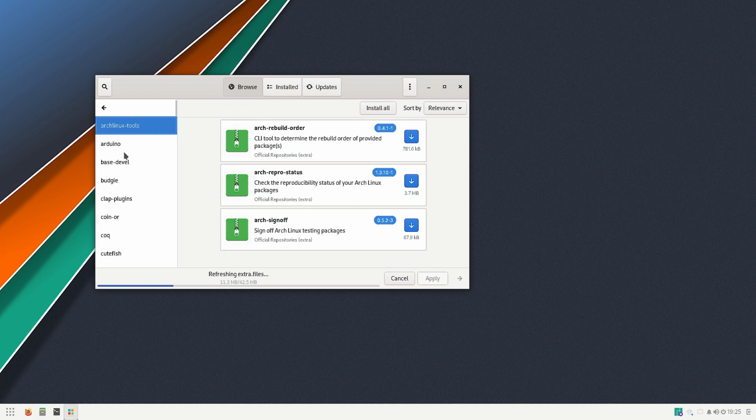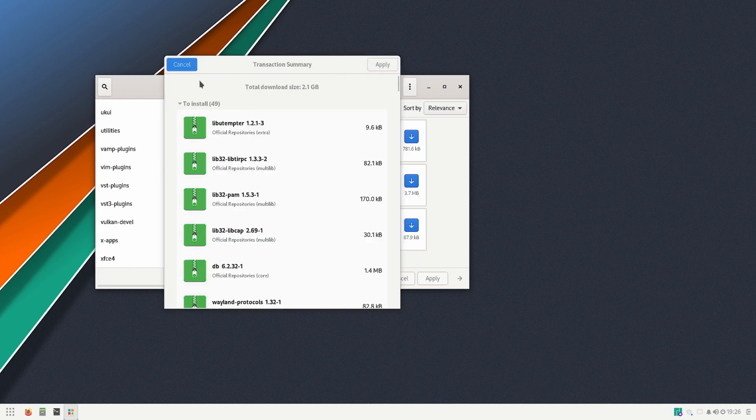And here you can see the different categories and groups of applications. So Arch Linux tools, Arduino, Blaze, Budgie, Clap plugins, Coin. You can see Cutefish is there, Deepin, Deepin Extra, Deepin Manjaro. All the different application groups are there. This is the GNOME application, GNOME Extra, GNUstep, KDE Games, Graphics, Multimedia, all are there. I will not go into detail on each now. I will show you the different groups that are available.